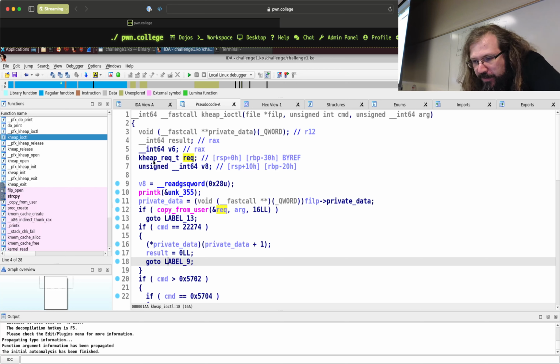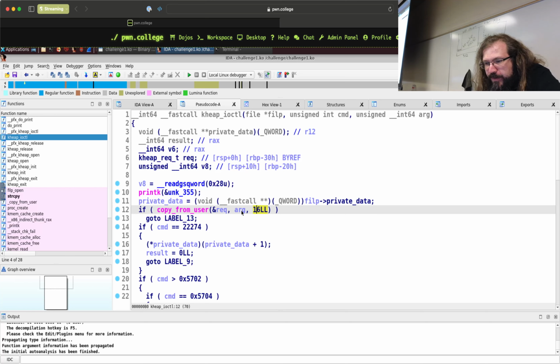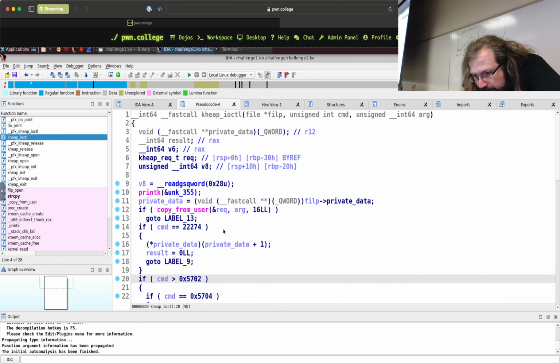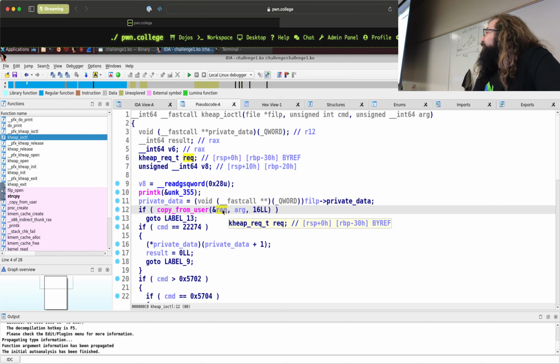So IDA's treating this as a struct, the 16 bytes that we can copy from the user, where the first 8, where are the first 8 used? Can we look at that struct? I do not know how to use these tools, man. I am a believer in GDB.